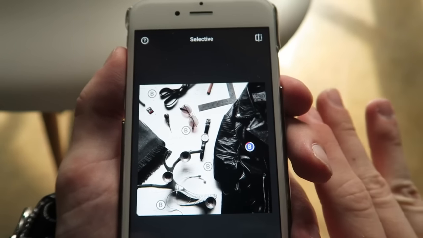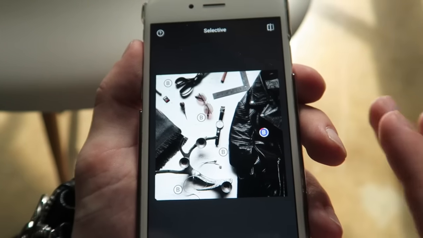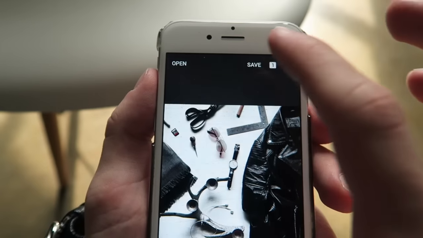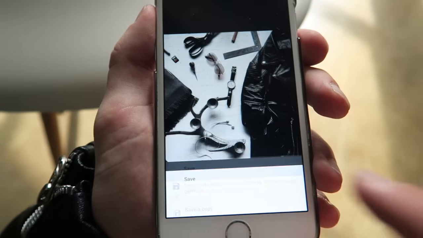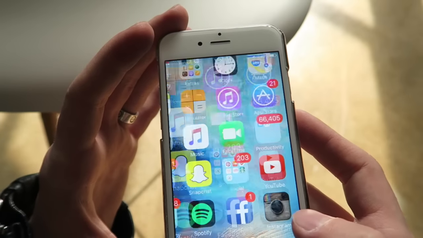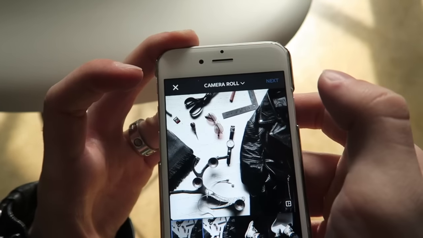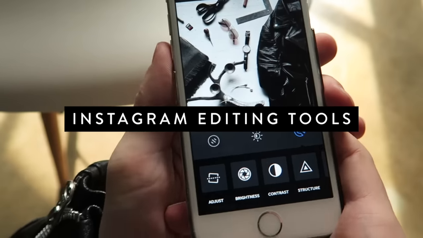So which is really nice for very selective adjustments. And when you're done with that, you just click save, and I like to save a copy down here because then it just saves a copy. Then going into Instagram and uploading this photo, these are my favorite tools ever.